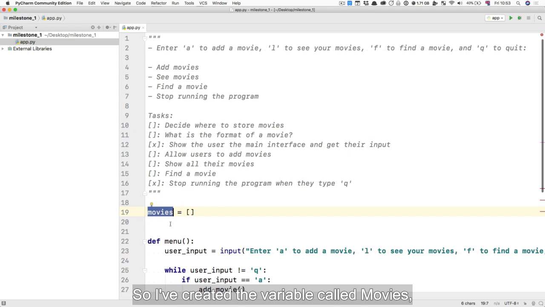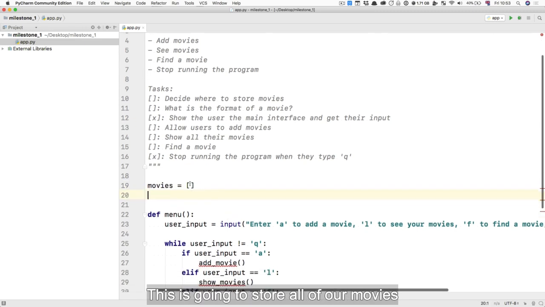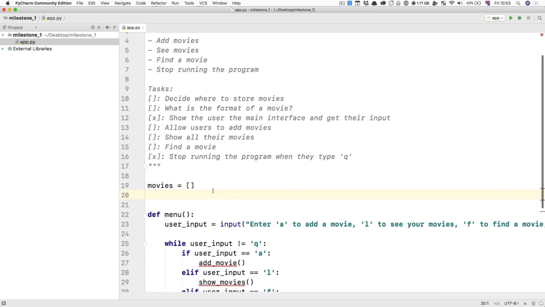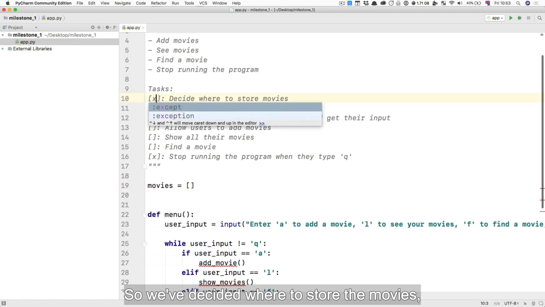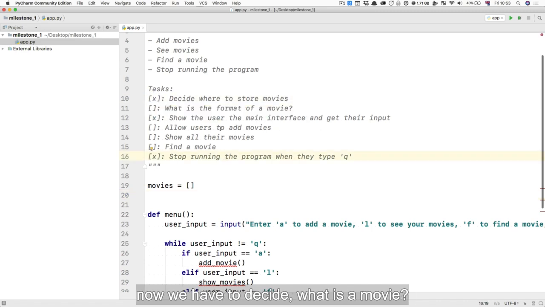So I've created a variable called movies and made it equal to an empty list. This is going to store all of our movies when we are running this program. So we've decided where to store the movies. Now we have to decide what is a movie, what's the format of a movie.